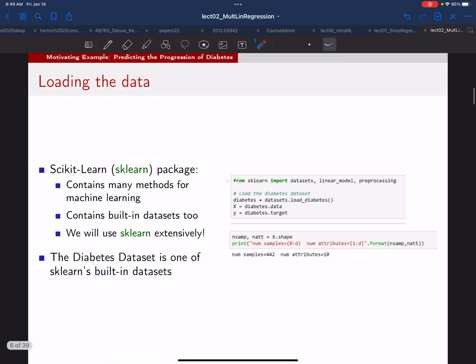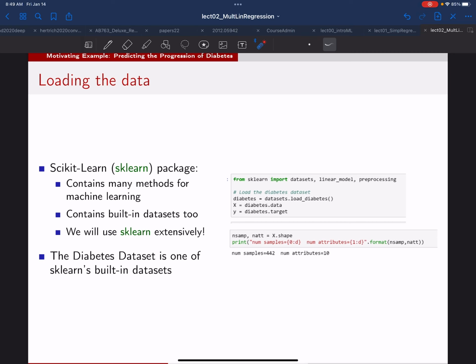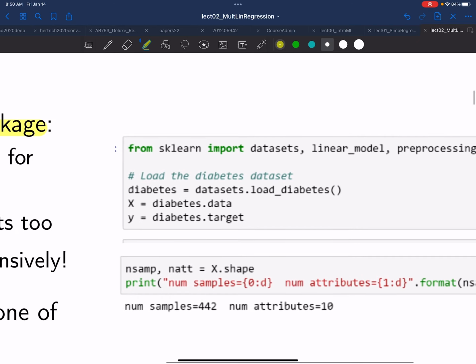So, okay, how do we start out? We have to load the data. That's always the first step. It turns out that there's this wonderful package that we're going to be using extensively throughout the semester called Scikit-Learn. Scikit-Learn has many routines, but it also has a few built-in data sets that are used very commonly, and this is one of those data sets. So it's very easy to load it directly in Scikit-Learn. You don't have to use pandas or anything like that. You just do datasets.load_diabetes, and you get it, and then you can extract from it the data and the target.